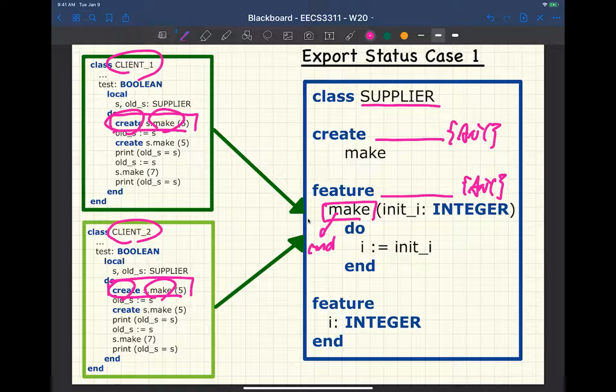And similarly, for client number 1, I can also call the make feature as a command. And client number 2, I can also call make as a command, right? So all these 4 occasions are allowed. So everything will just compile. Any question about this first version before I modify that a little bit? Yes?